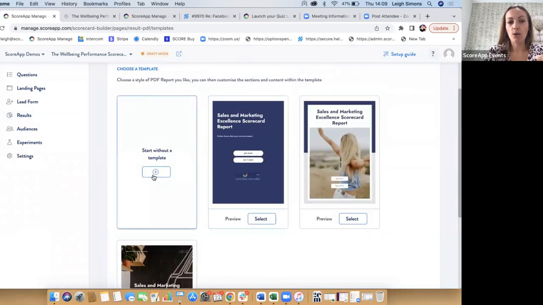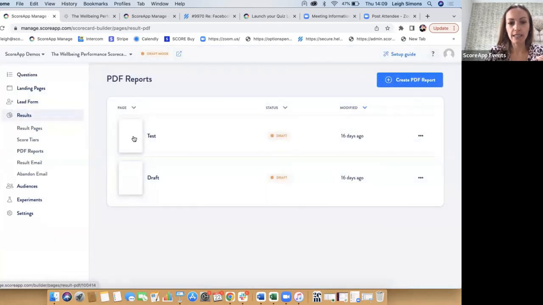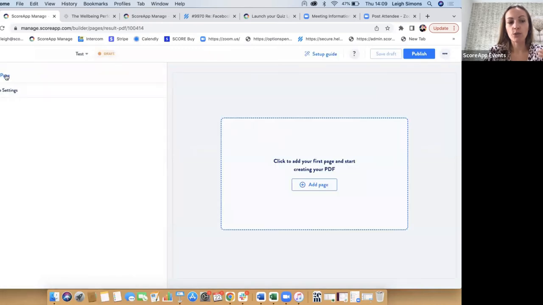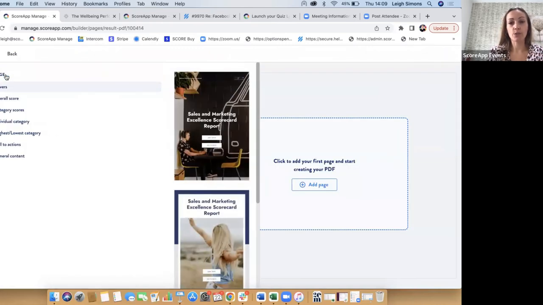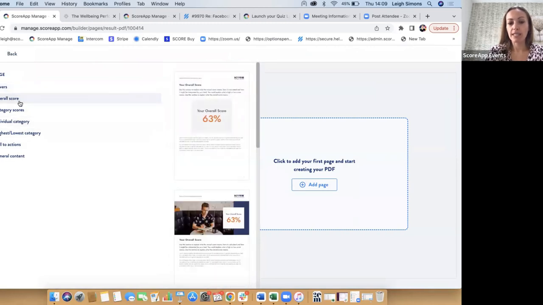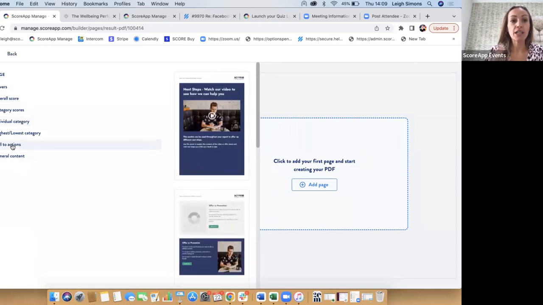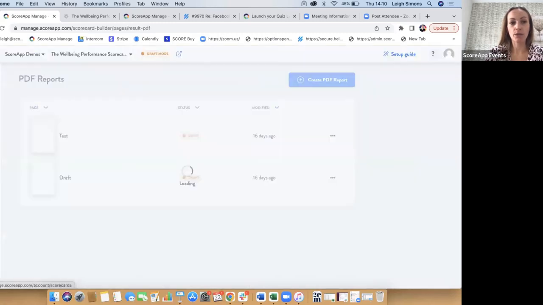My advice would be to start without a template on the PDF. I'm going to just go back because you can see there's one there. And then you add pages. So you can make it as big or as small as you like it to be. All of the pages can be dynamic. So you've got front covers to choose from, different ways of presenting their overall score. You've got intro and outro pages, and then you can start to delve into individual categories. And you've got all your call to actions as well. So you add the pages, you can move them around, and you can customize each one. So please shout if anyone's got any questions with regards to that PDF.